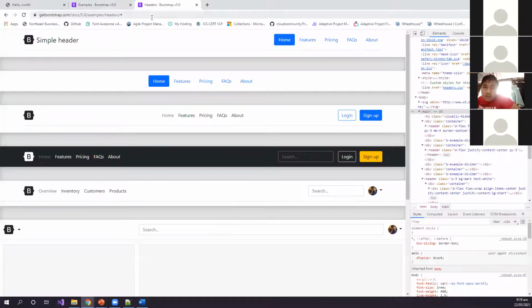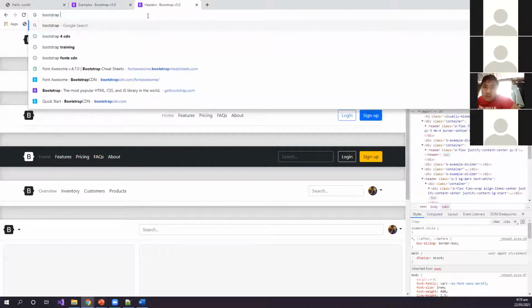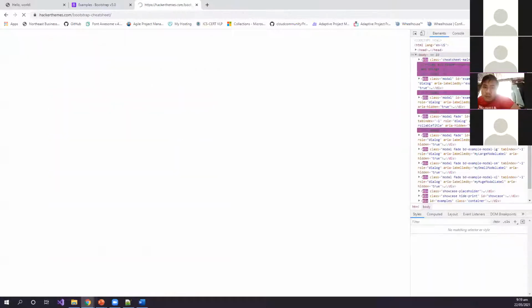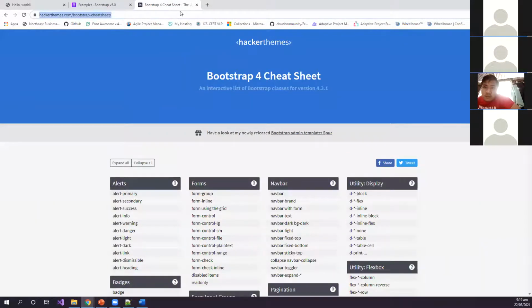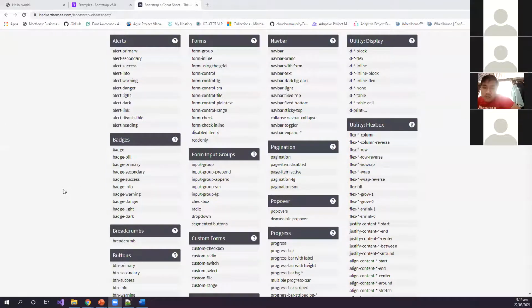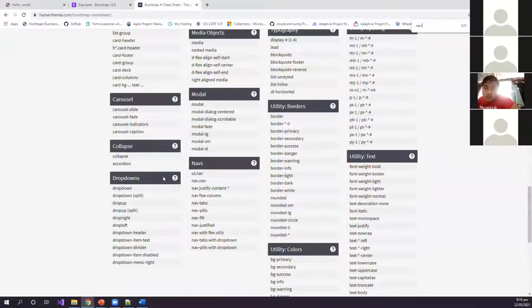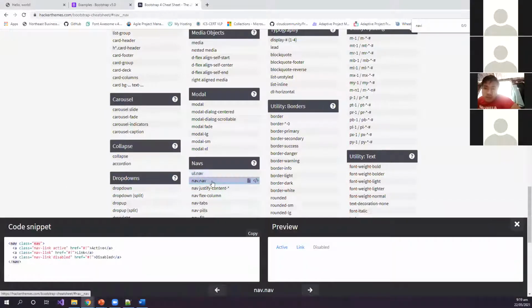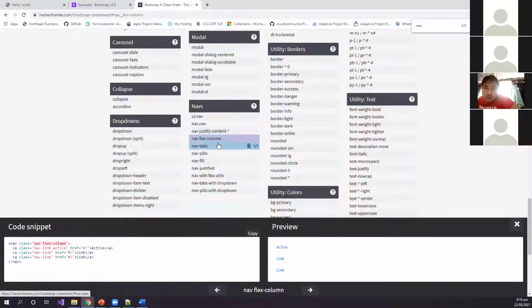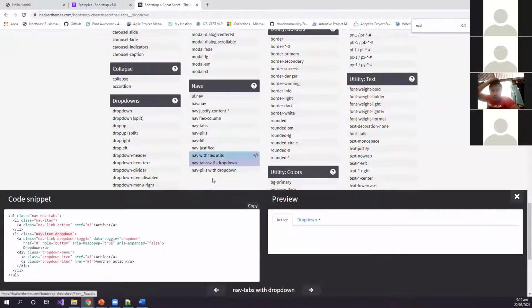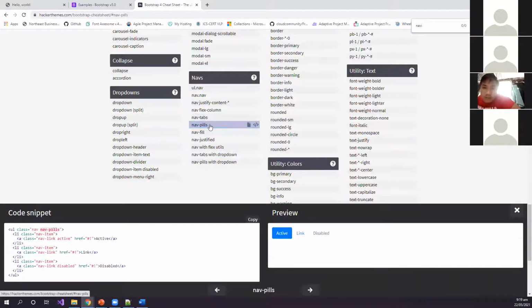I will have here Bootstrap cheat sheets. This is from Hacker Themes. I will send it to you. I am using this Bootstrap cheat sheets. For example, I go to navigation. Where is navigation? Navigation, navs. When you click it, you can see what the navigation looks like. So at least I have an idea of what I want to show. For example, I want to copy this nav pills.